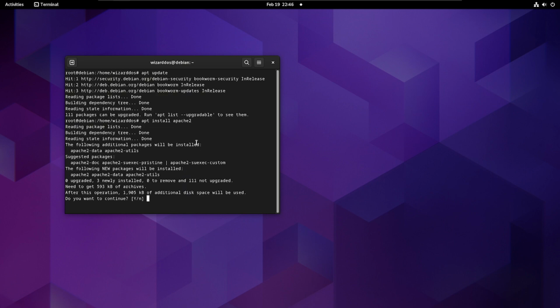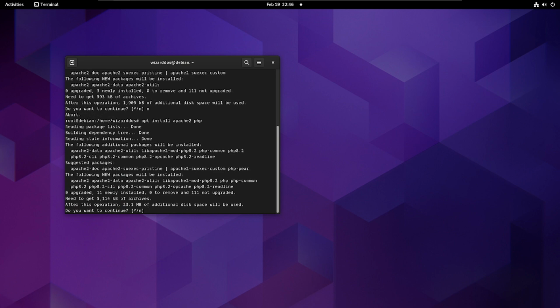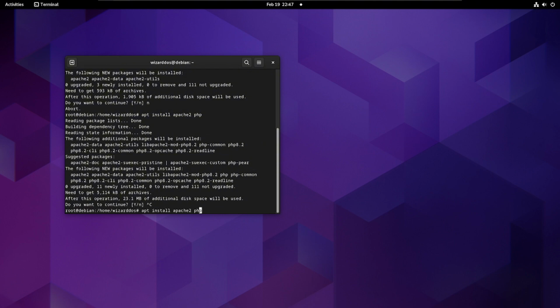And for example, if you would like to install more packages, such as, I don't know, Apache 2, PHP, it's going to pop up again. So to skip it, you can just add, let's do PHP, you can just add -y.